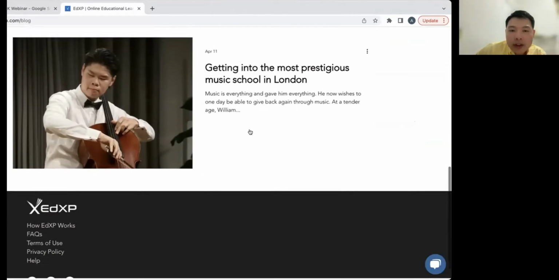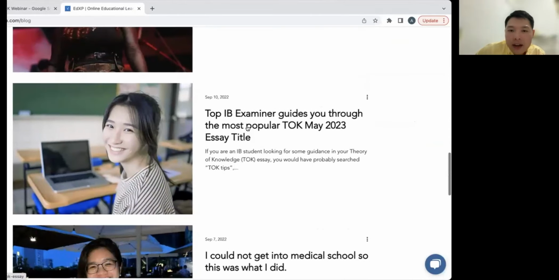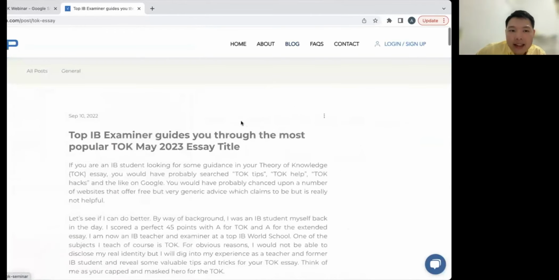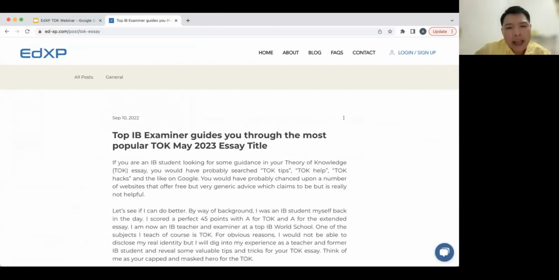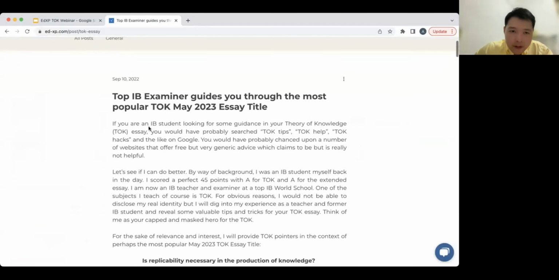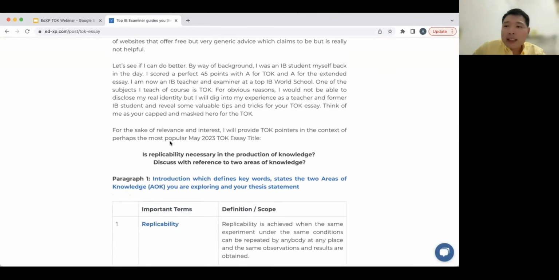And then there is this extremely useful, it's almost like a hack, actually. It's a cheat sheet. All right, this fantastic article here that says the top IB examiner guides you through the most popular TOK May 2023 essay. This was a little cheat sheet that we did for some of our loyalists, people who have used our platform for so long. We wanted to help them out a little bit for their May 2023 essay. And here it is. Okay, so this is written by an expert.